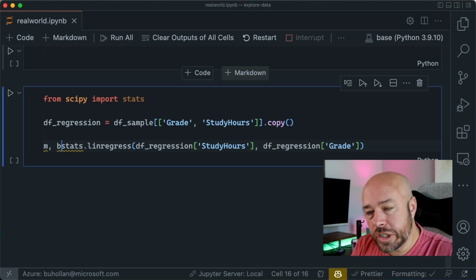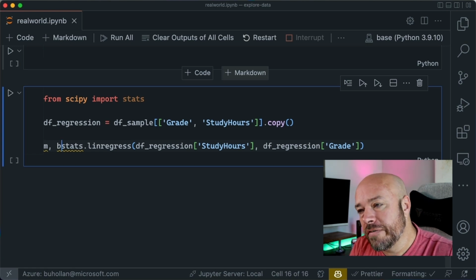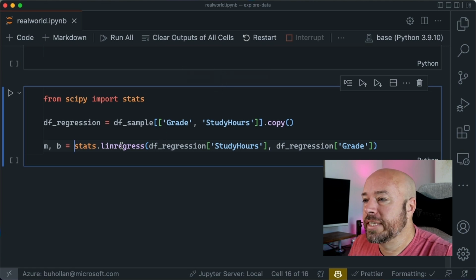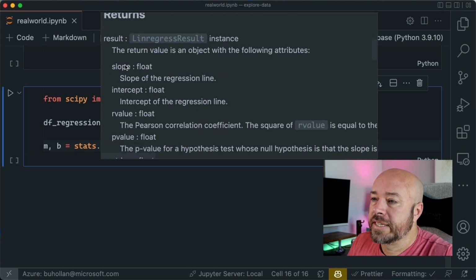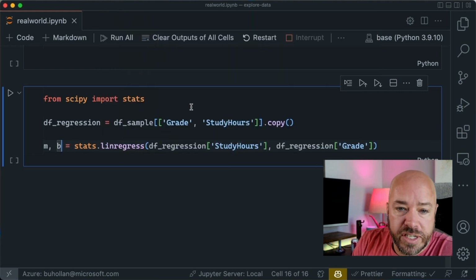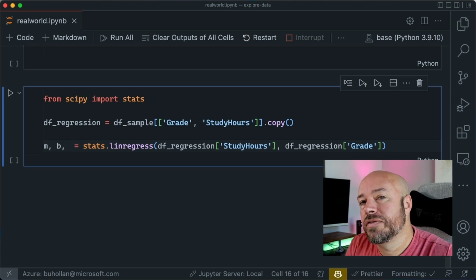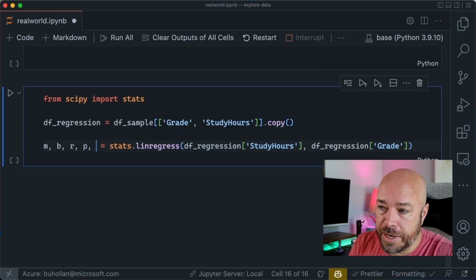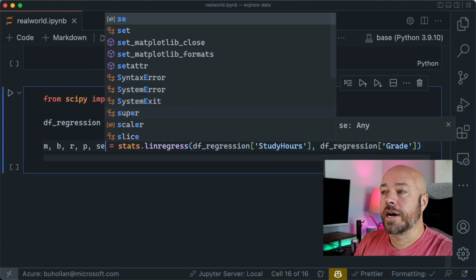Now, unfortunately, it's going to give us a bunch of other variables as well. We can actually see this if we mouse over. It's going to give us the slope, the intercept, the R value, the P value, and the standard error. We need those variables or this function will fail, so we'll get the R value, the P value, and the standard error. Even though we're not going to use those, we have to include them for this code to actually work.